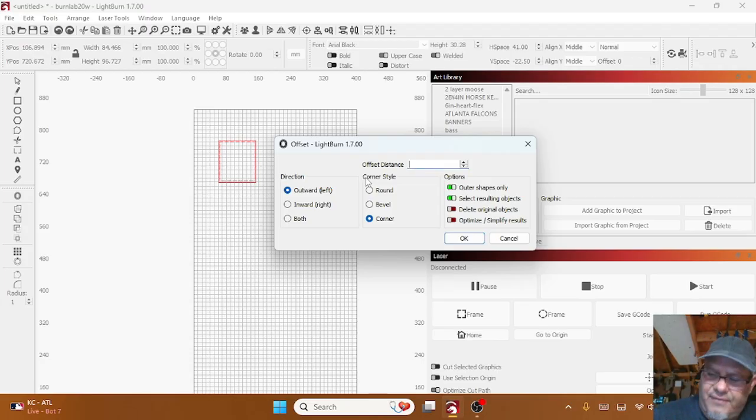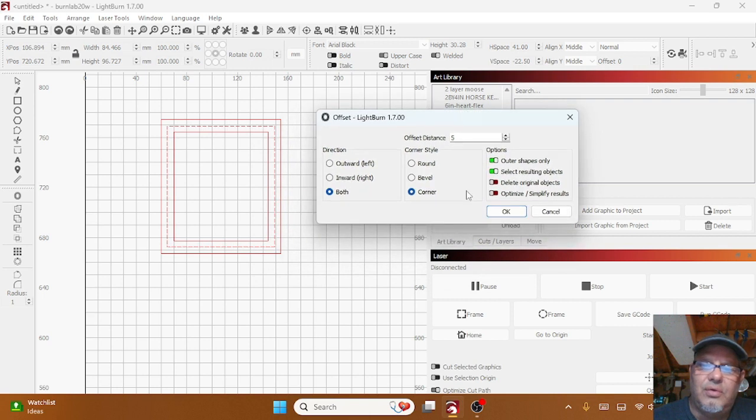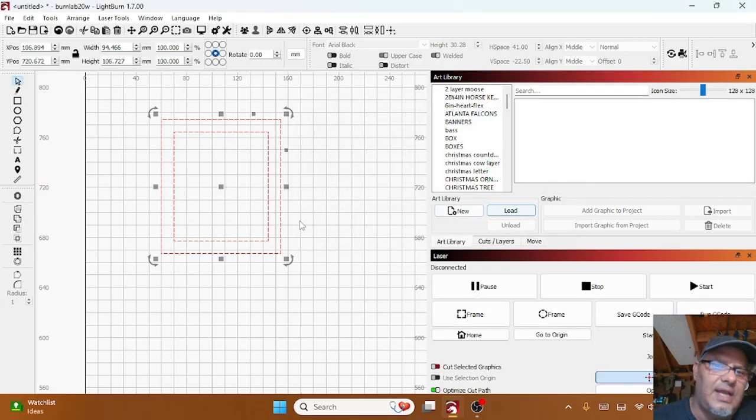So you can change that to 5, for instance, and it's going to put a 5mm space between those two lines. If you want to go inwards, you click inward, and it's going to shift it inward. If you want both, you can click both. And you can also come over here and click the delete original object. So that one that is dancing dashes, you can go ahead and click OK, and it is actually going to delete that.